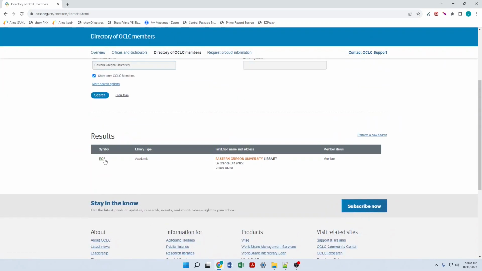and scroll up here, and I see that my symbol is EOS. So we're going to use this in the software. You definitely want to take note of what your symbol is if you've come here and done a search. We're going to need that a little bit later. So I'm going to go back.